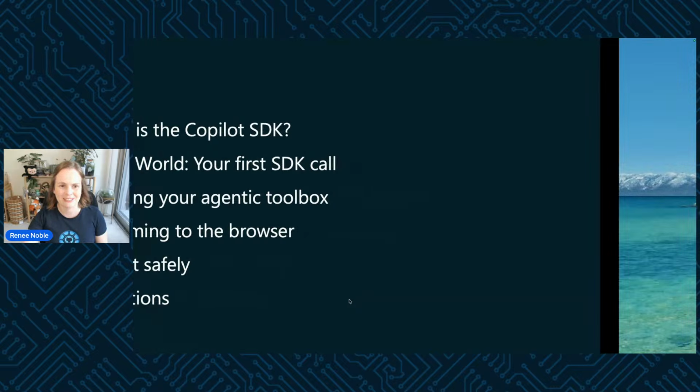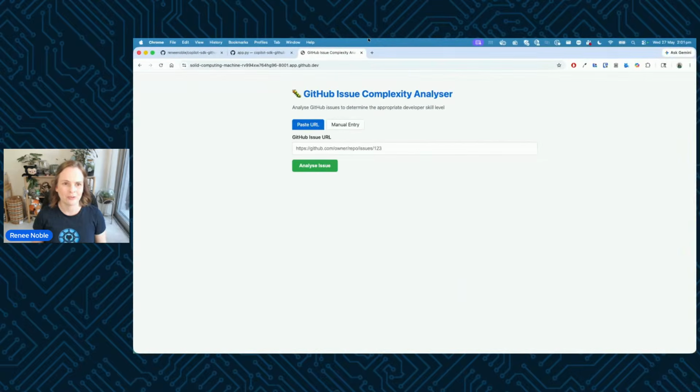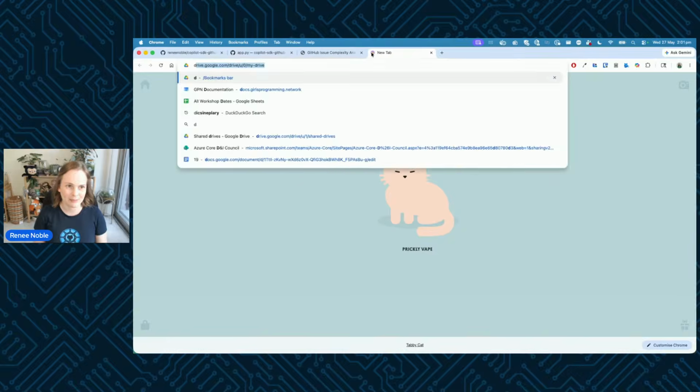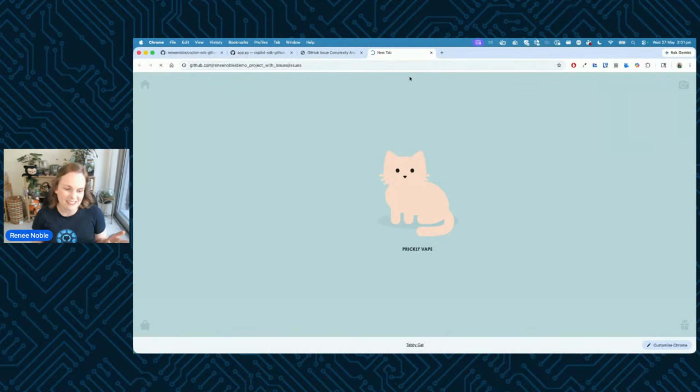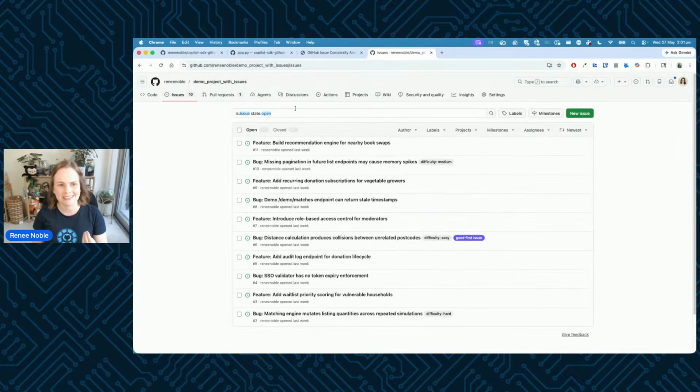Actually, let's get to a demo first, and then we will take a look at how we're going to build this. So what we're building today is this GitHub issue complexity analyzer using the SDK to look at a repo, look at a GitHub issue, which I'm going to go ahead and grab while I do this spiel. And then it's going to assess what kind of changes need to be made as part of this issue and how complex that's going to be if you're giving this a go.